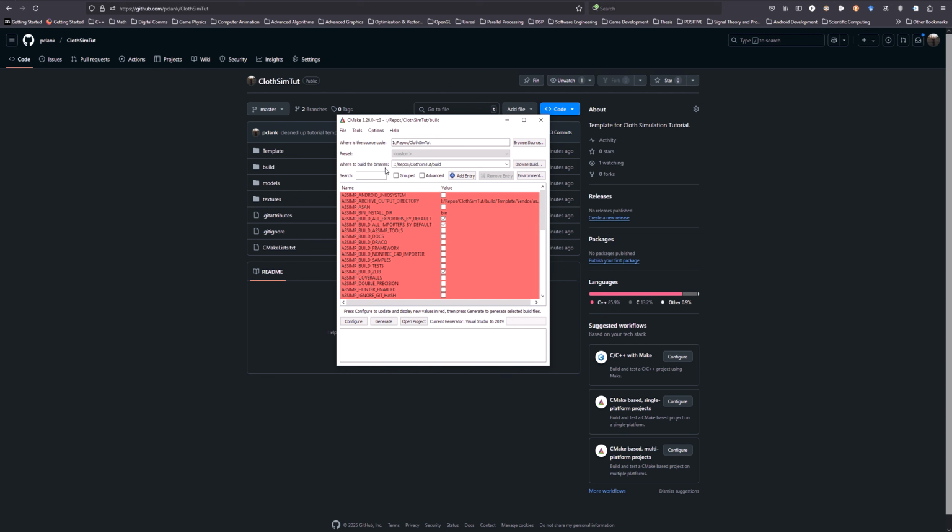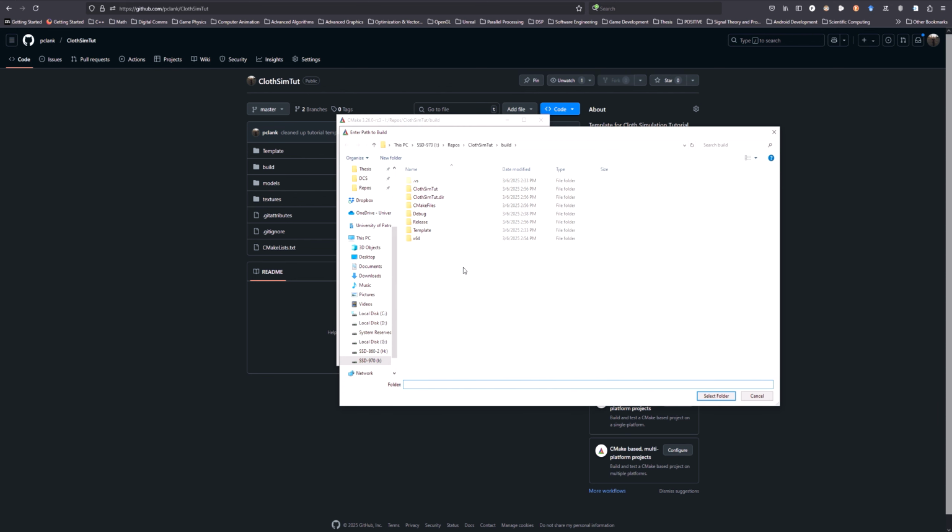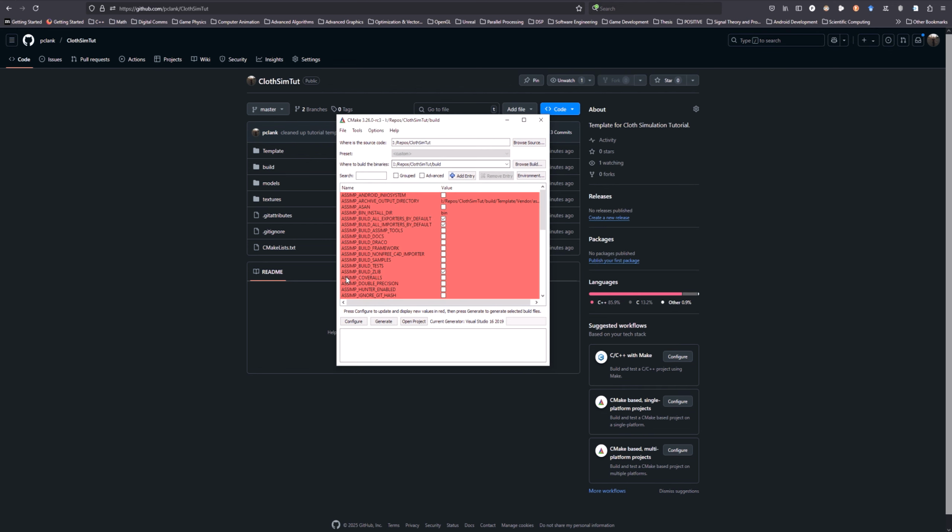And here where it says where to build the binaries, you can go here, create a build folder. So cloth sim tut, create a build folder. There's already a build folder now, but you create a build folder, you select the build folder, make sure it's selected, then you hit configure, and then you hit generate, and then you can open project, which will open the project in Visual Studio. So that's pretty much the setup.